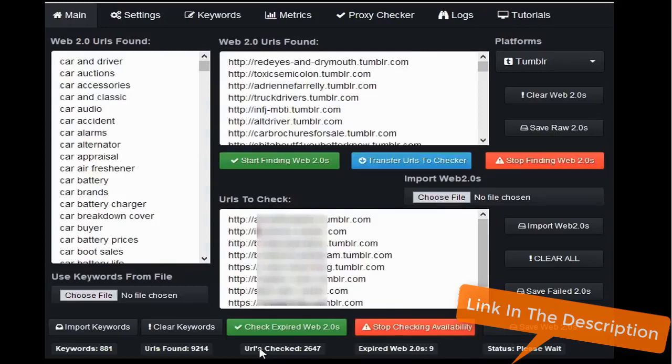Now, as you can see, that's why we recommend the more keywords that you put in the seed keywords, the more results you get in the URLs found, and obviously that means the chance of finding more expired domains is greater.